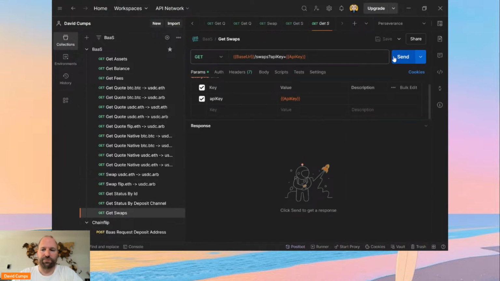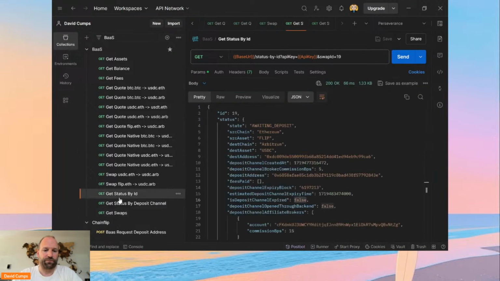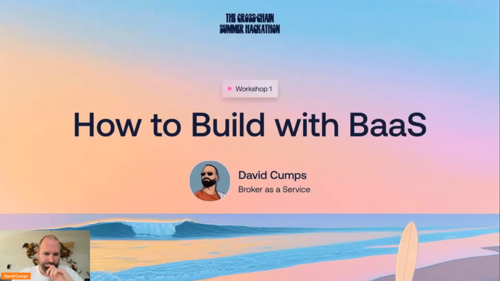Then for your own dashboards, this shows only completed swaps. You have a swaps endpoint where you can see all your completed swaps as well. So that's it for the broker as a service endpoints. Let me go back to my slides. Stop sharing.